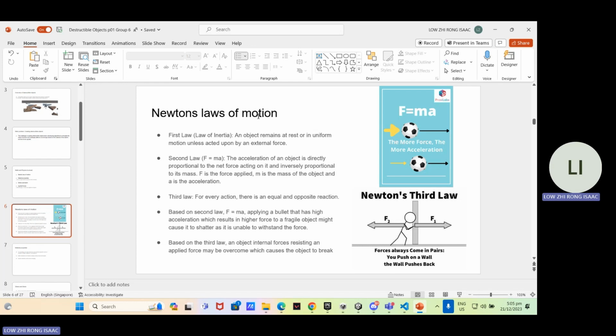The second law states F equals ma. The acceleration of an object is directly proportional to the net force acting on it and inversely proportional to its mass. F is the force applied, m is the mass of the object, and a is the acceleration. For the third law, for every action, there is an equal and opposite reaction.